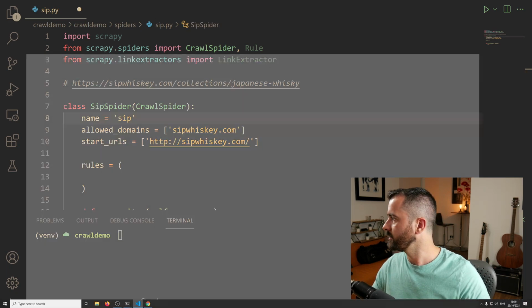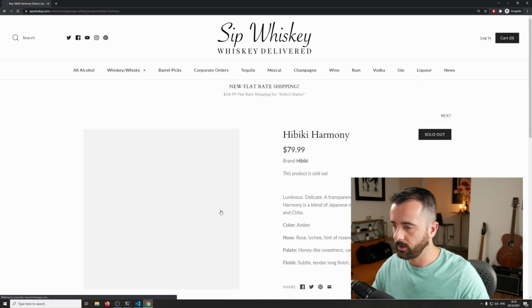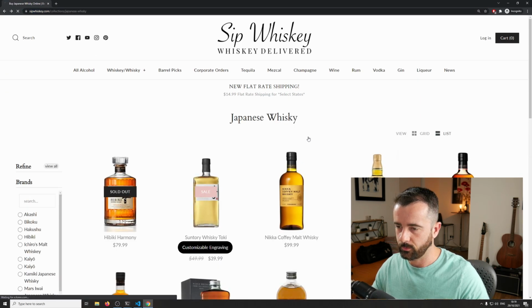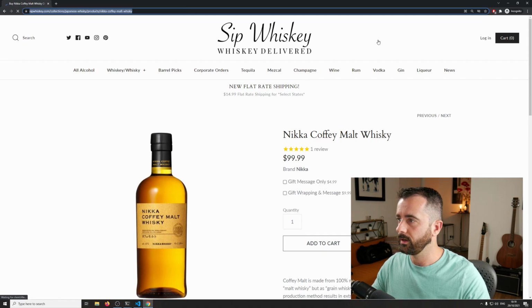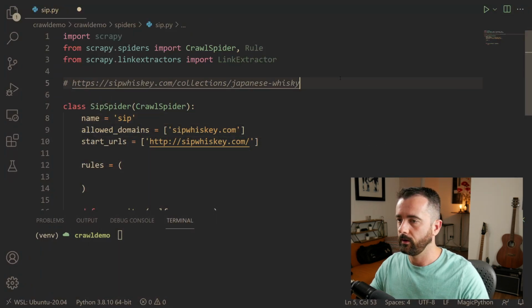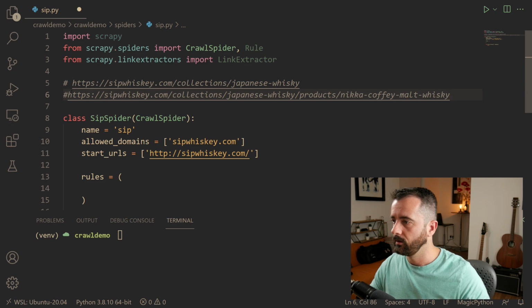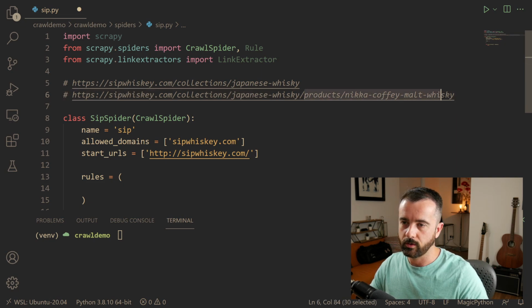And if we go back to the site just quickly again and we click on, let's try the second product, we'll pick one that's in stock. We can see that the link changes again. And I'll put this one underneath so you can see. So this gives us the products part here.